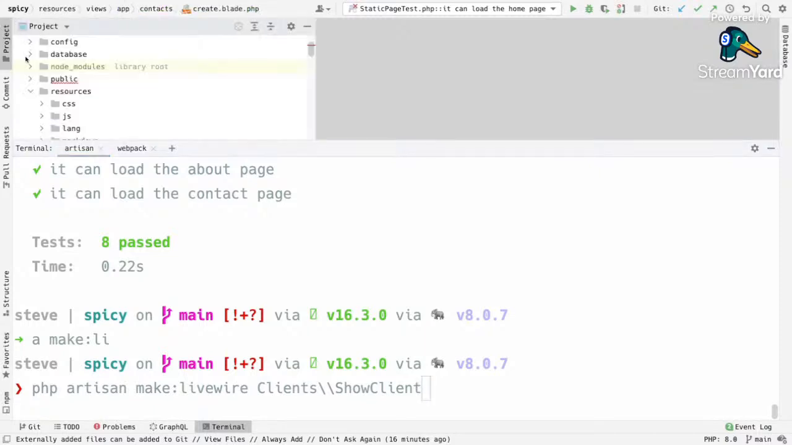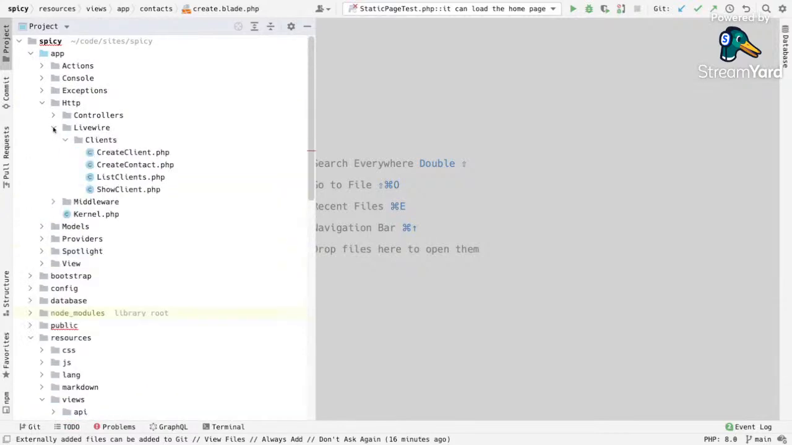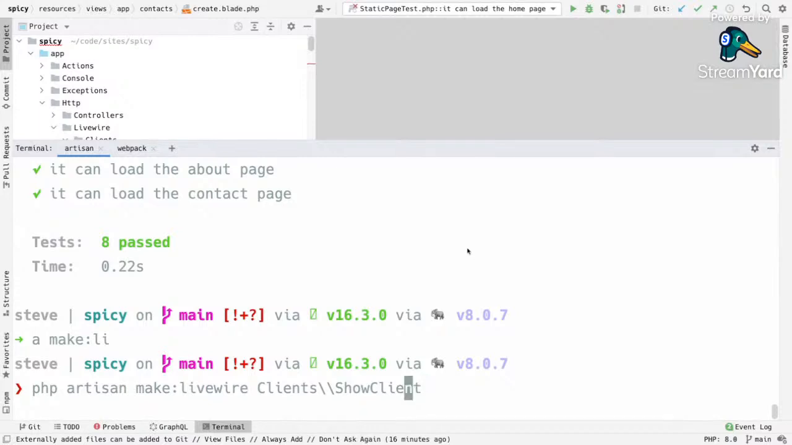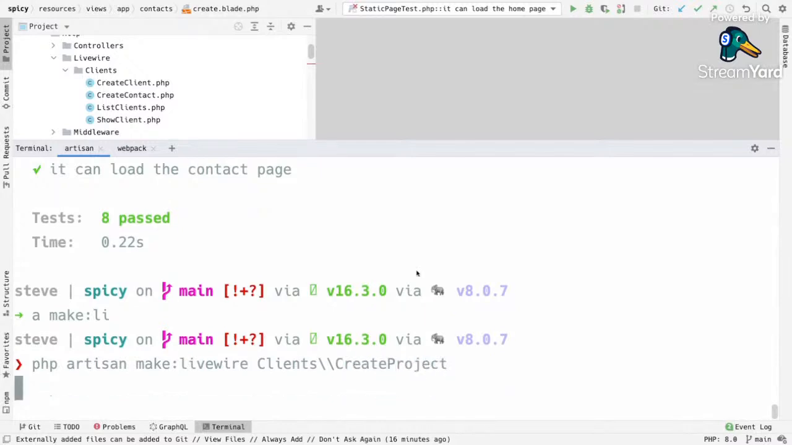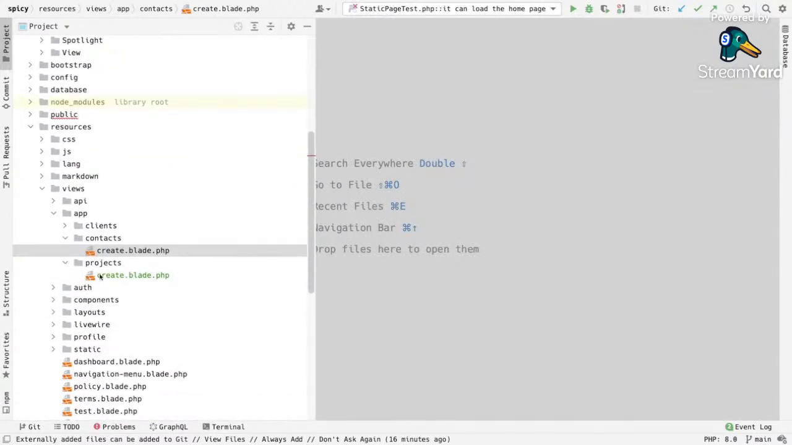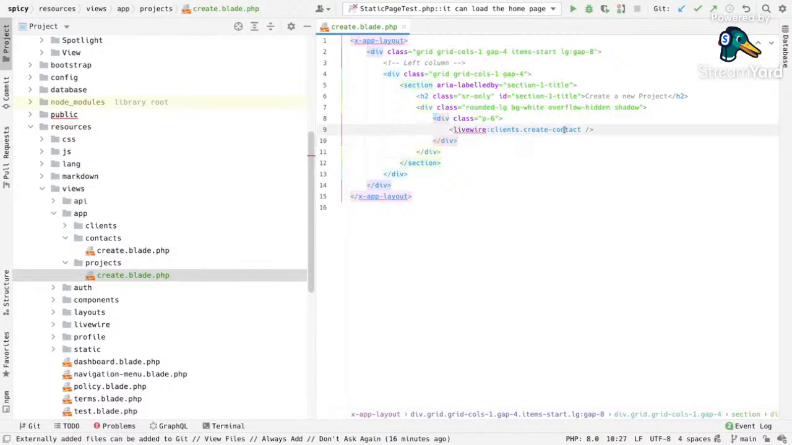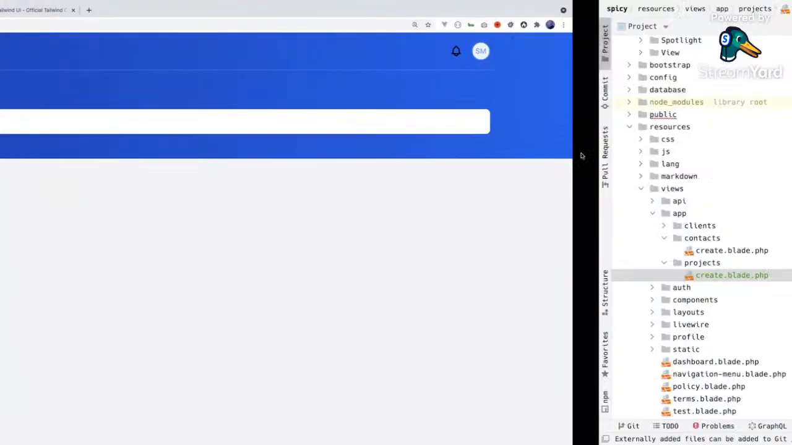Let's have a look in the directory. Might give us a better idea how we were organizing this. So under app Http Livewire, most things are sitting under clients because it's to do with the clients. So we want to go through and do a client contact create project. There we go. We've got a create project going on. So create project, create a new project. Now if we reload that, we're good to go.